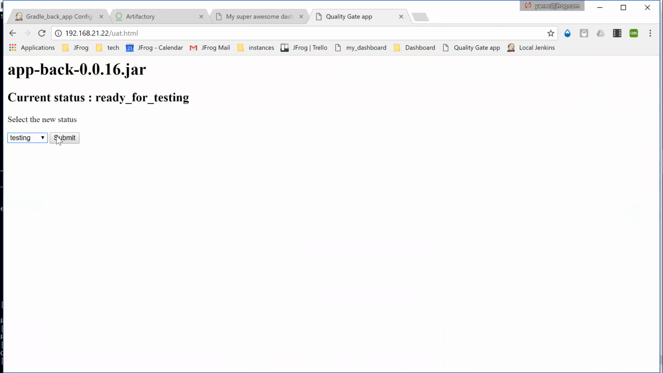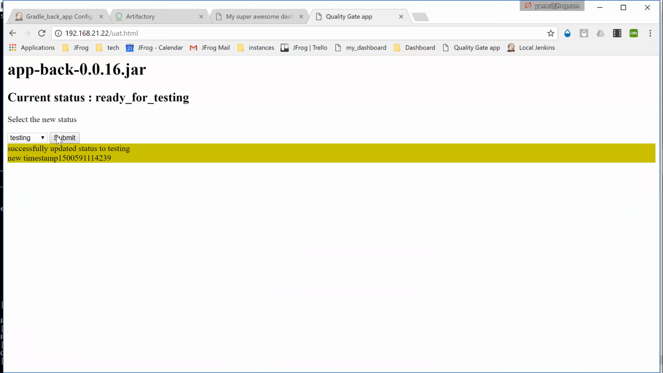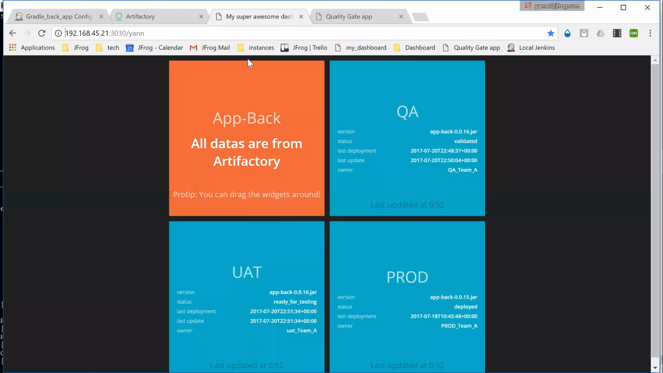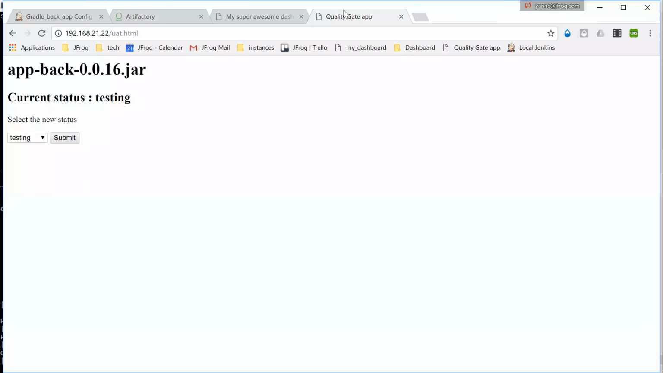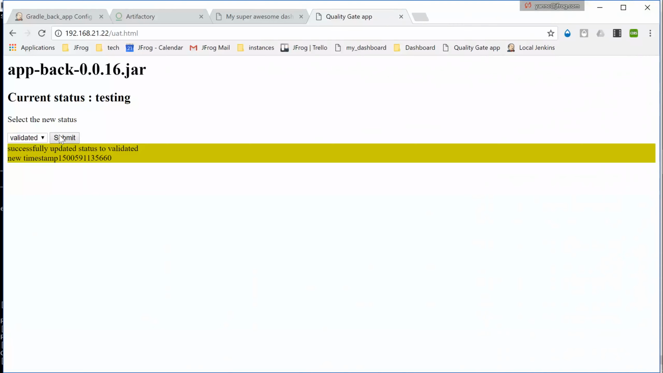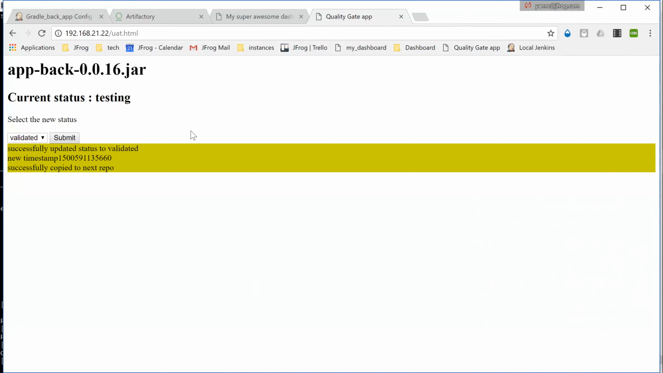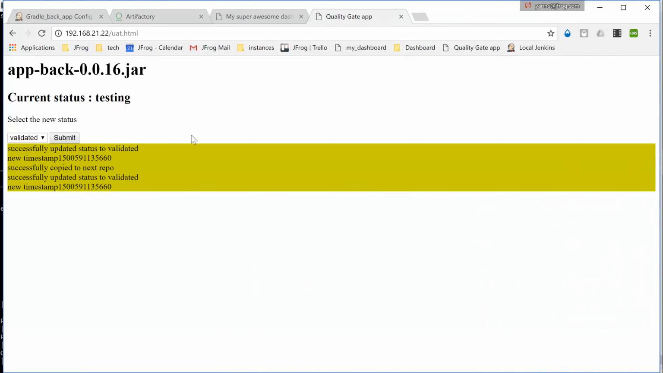I will go to testing. Okay. Now it should be updated in a few seconds. Testing. Cool. So the deployment data has changed, the last update has changed, and I will perform the last step. So it will be validated. Okay. So with this, I will copy into the production the binary.